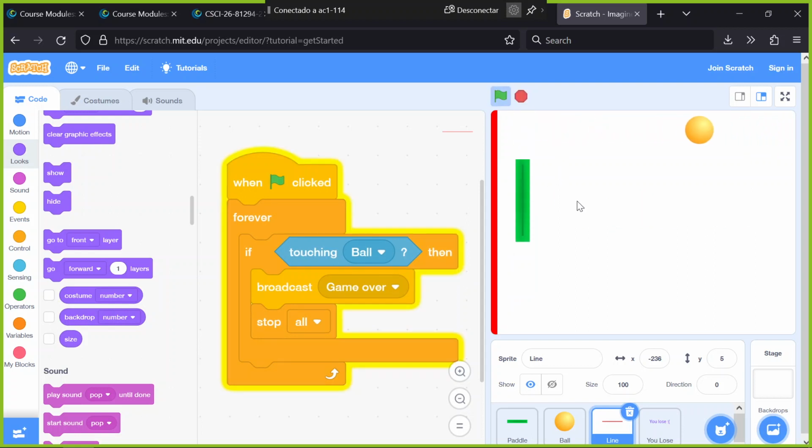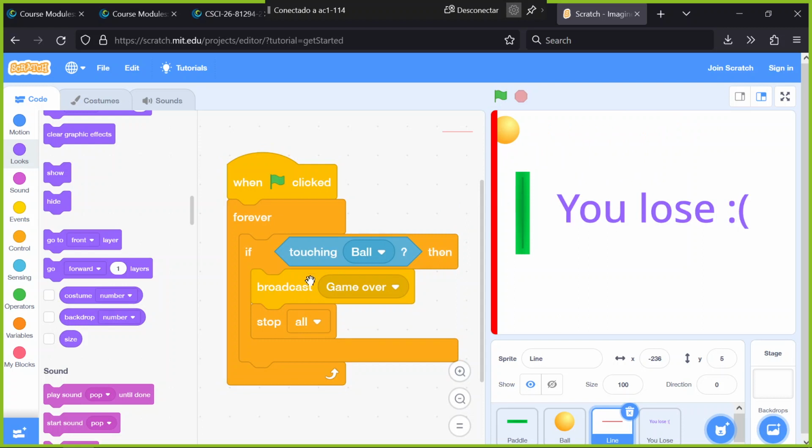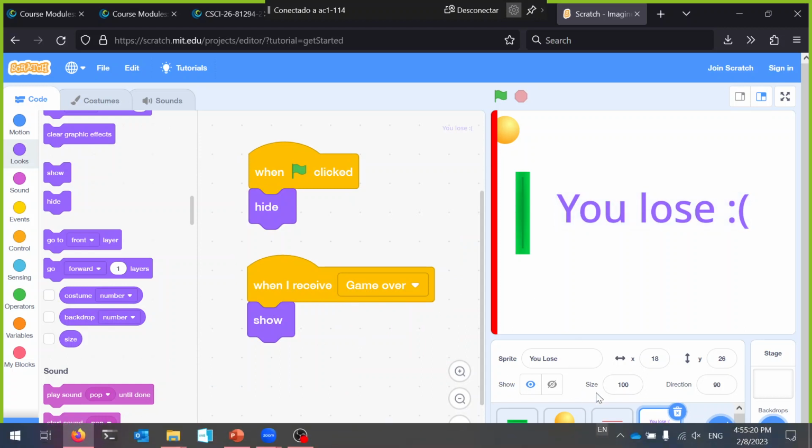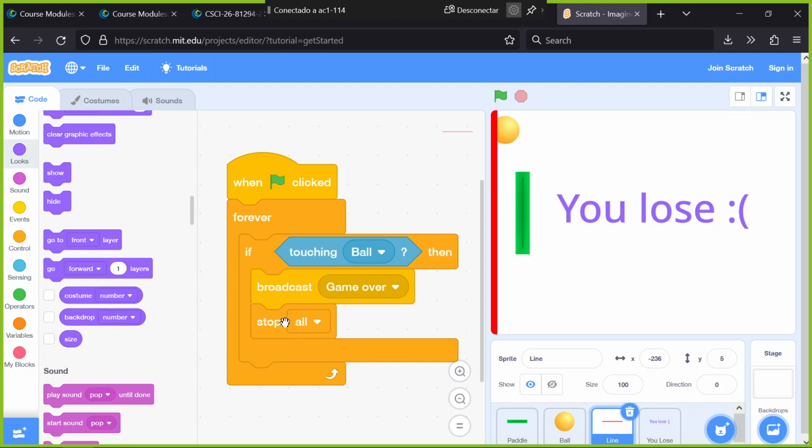So at the very beginning, it's all fine. Start the game, and I can play as much as I want, but once I lose and the ball touches the line, then it's going to broadcast game over, which is going to make the you lose sprite show itself, and then also it'll stop the program so that the paddle can't move anymore, the ball can't move anymore. And you can restart with the green flag, of course.